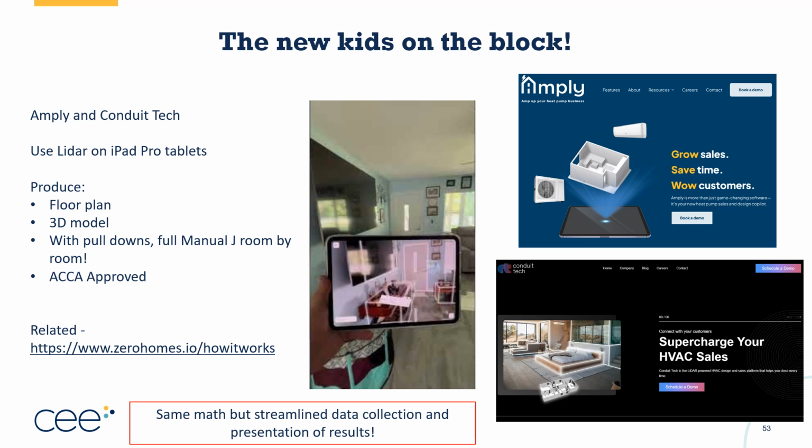These do use the ASHRAE math. They just streamline the data collection and give you really cool looking results.